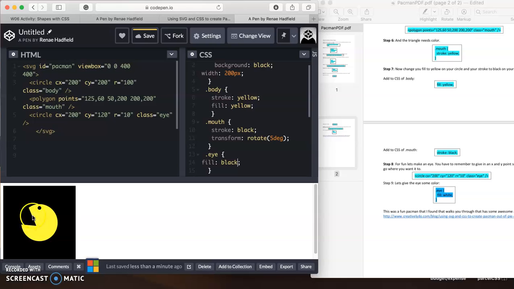And like I said, you can mess around with that mouth. Now that I'm looking at it, I don't like where it's at, but you could just mess around with your transform on where it's at.